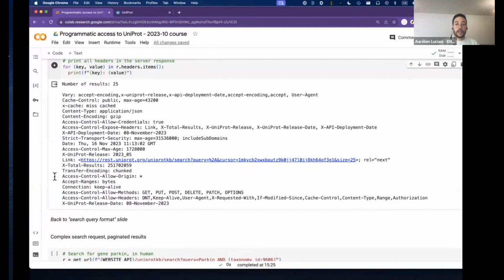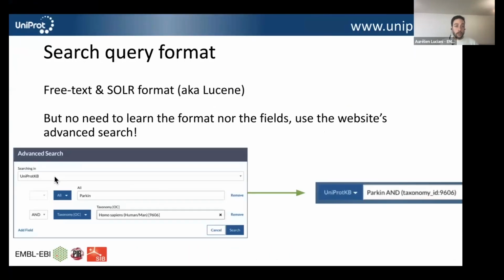Okay, let's go back to the slides. So here on the website, if you use the website, you can do some queries. If, for example, parking and taxonomy ID 9606. So you can have free text search and also advanced search through the Solr format. No need to really know that too much. What I would recommend is to play with these queries in the website. You have an advanced search helper that can help you to create some advanced search. And then through the website, you will have a way to generate the corresponding URL to use for programmatic access.